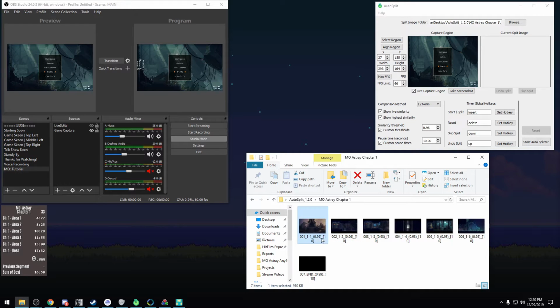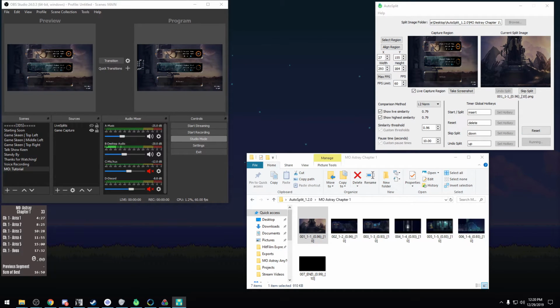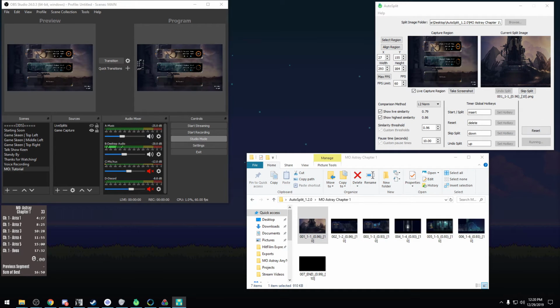The third number, the 0.96, this is going to be your percentage value. This is looking for the similarity to make sure that it actually splits. So if we start this auto splitter, you see it's looking for a 0.96 similarity, but the screen currently is at a 0.79 similarity. If we move over to other things, you might see it changed. Now we're at a 0.86 similarity.